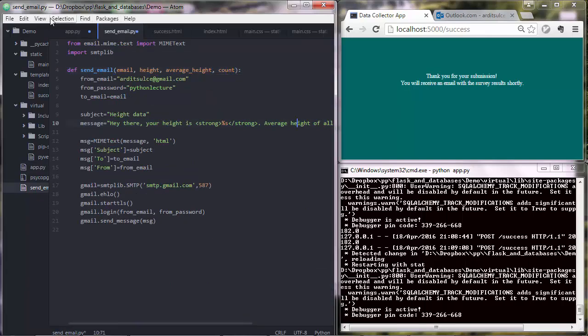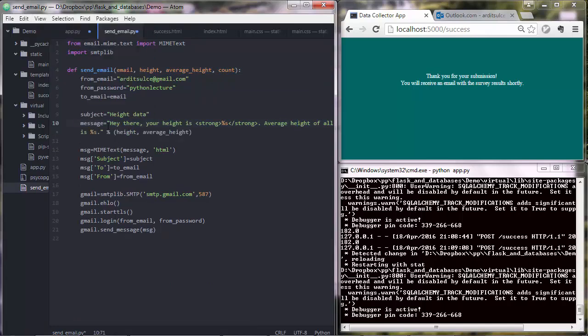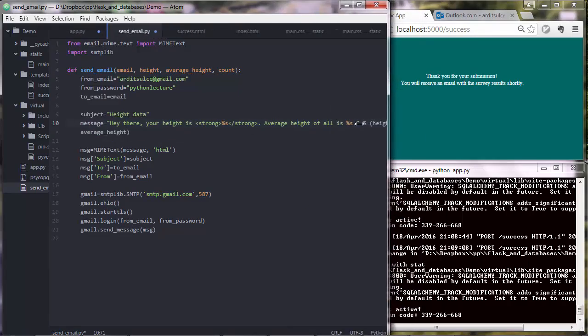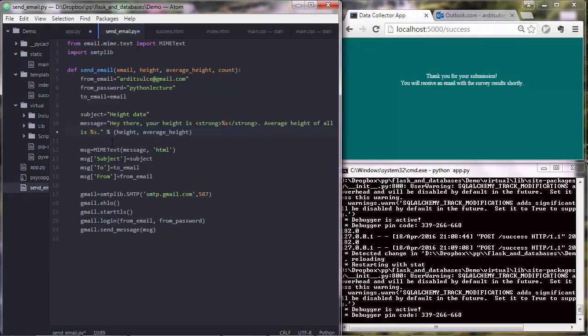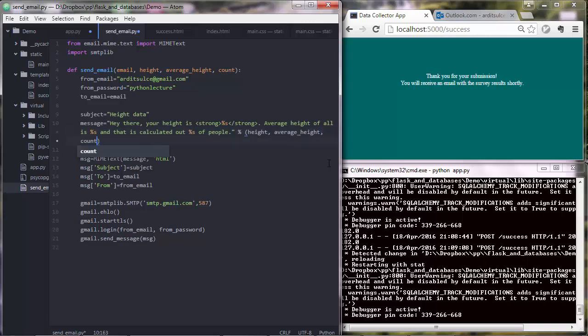You're not seeing these, so let me switch view to the software app, and now we have average height of all is this value here, and that is calculated out of this number of users, of people maybe. And yep, count here. That looks good. Almost. We can also make this bold, strong there, strong here, strong there, and there as well. Good.